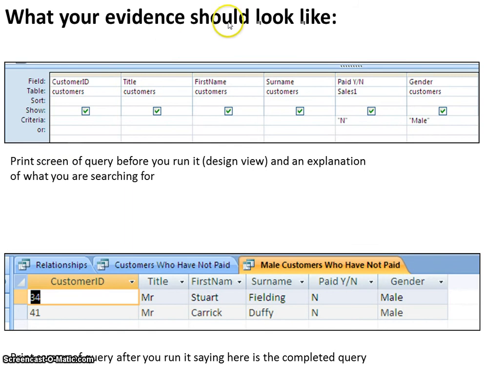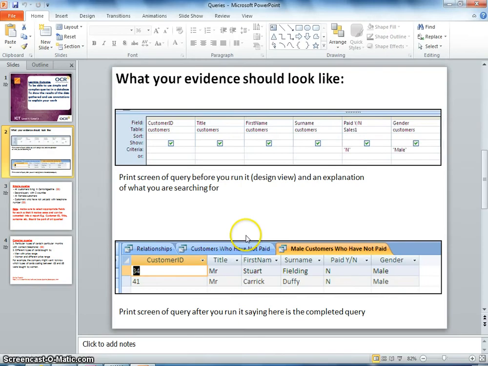The first thing I'd like to have a look at is what your evidence should look like, okay? So this is what it should look like: you've got a print screen of before you run the query, which we call design view, and then give an explanation of what you're searching for. So here you can see I'm searching for men who have not paid yet, and here's the result. So what we'll do is take a print screen of the after we've run it, so you can see the before and after. All your print screens for this should have a before and after.